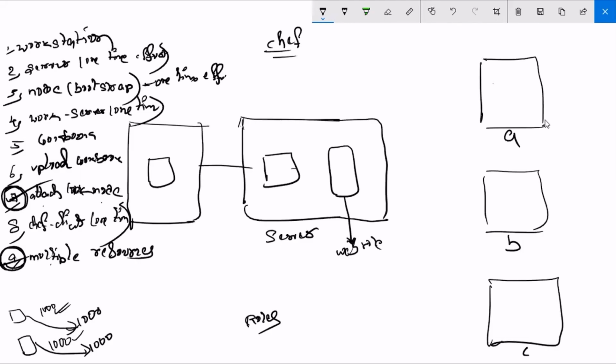For example, I'll give the name web role. Any name, you can give any name. So we create a role. We attach these nodes to this role. Earlier we used to attach these nodes to the cookbook. Now we are attaching these nodes to the role. It's only a one-time effort. Whenever you bootstrap the node, you automate it, and immediately you attach that node to the role. It's only a one-time effort.